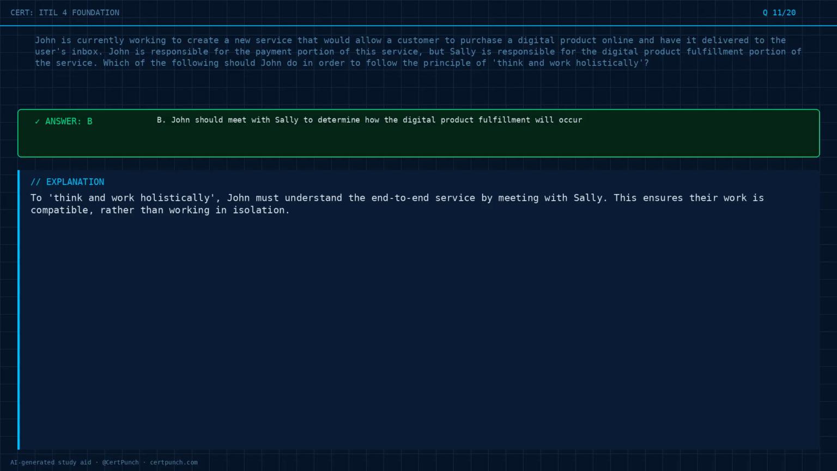Reasoning. To think and work holistically, John must understand the end-to-end service by meeting with Sally. This ensures their work is compatible rather than working in isolation.